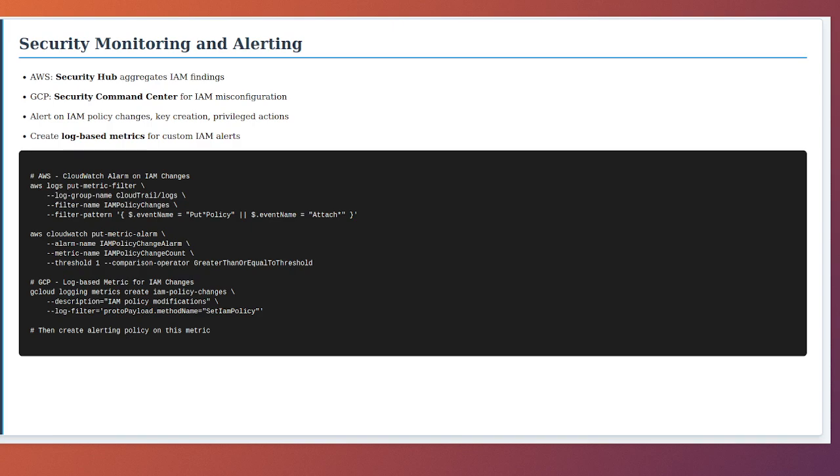In GCP, you first create a log-based metric using gcloud logging metrics create with a filter that matches setIamPolicy calls. Then you create an alerting policy using gcloud alpha monitoring policies create that triggers when this metric exceeds a threshold. The alert can notify via email, PagerDuty, Slack, or other channels.